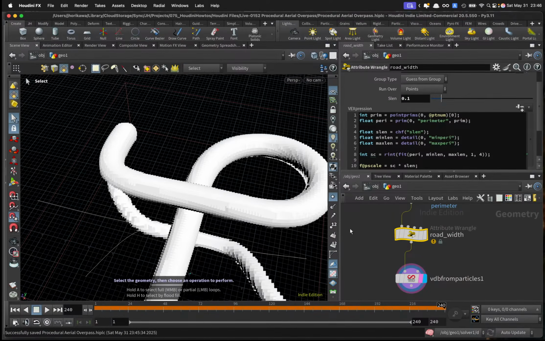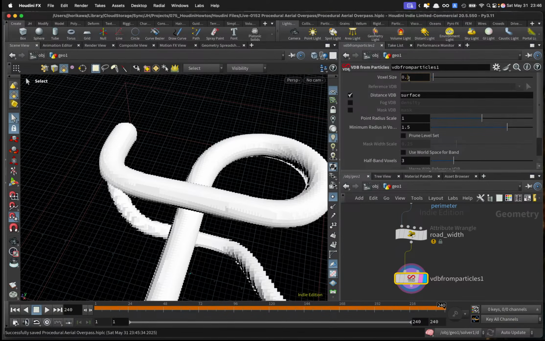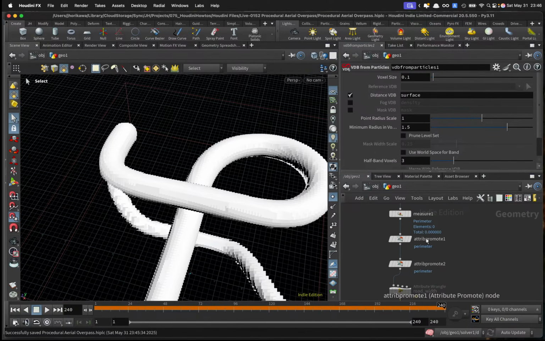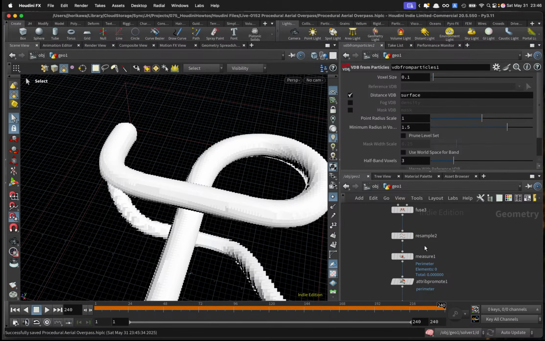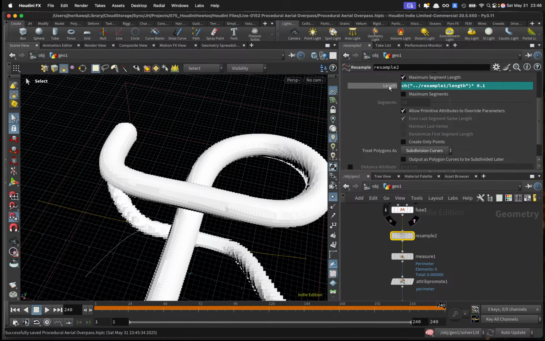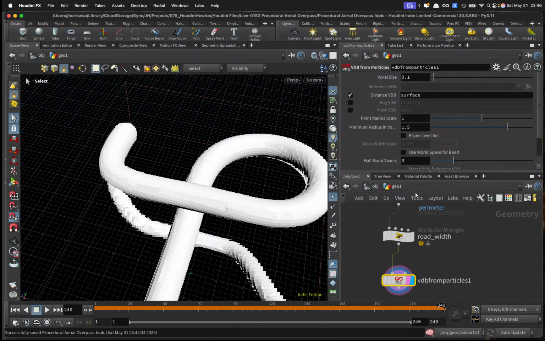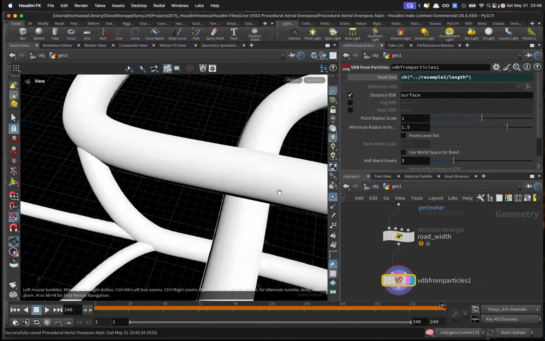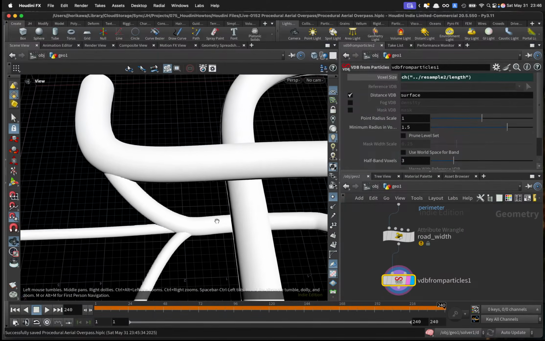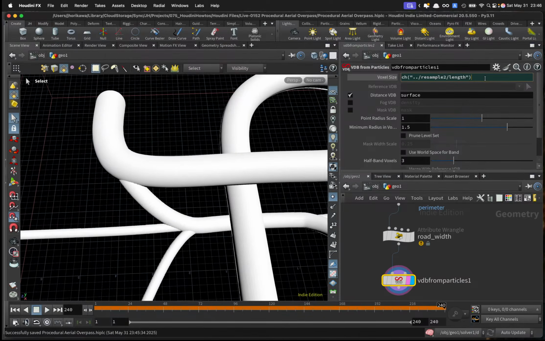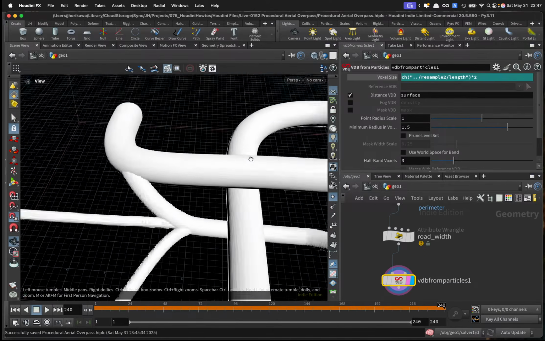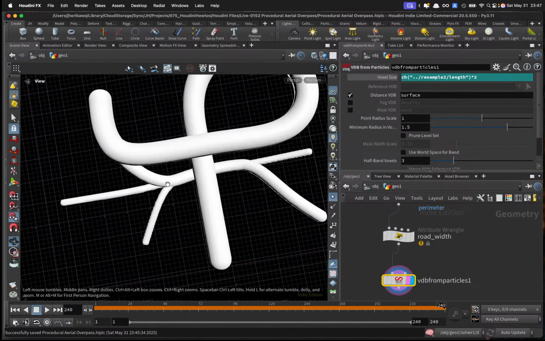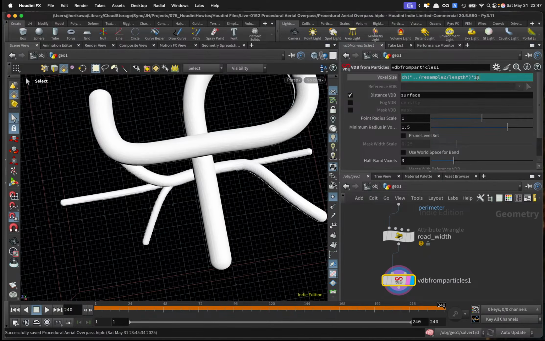And maybe the VDB resolution is not high enough, so let's go back to the resample node right here, copy this parameter, go back to the VDB from particles and paste it right here, which will give you some smooth result. Maybe this is a bit too high. Multiply by 2 is enough. It's up to you. Maybe 1.5.